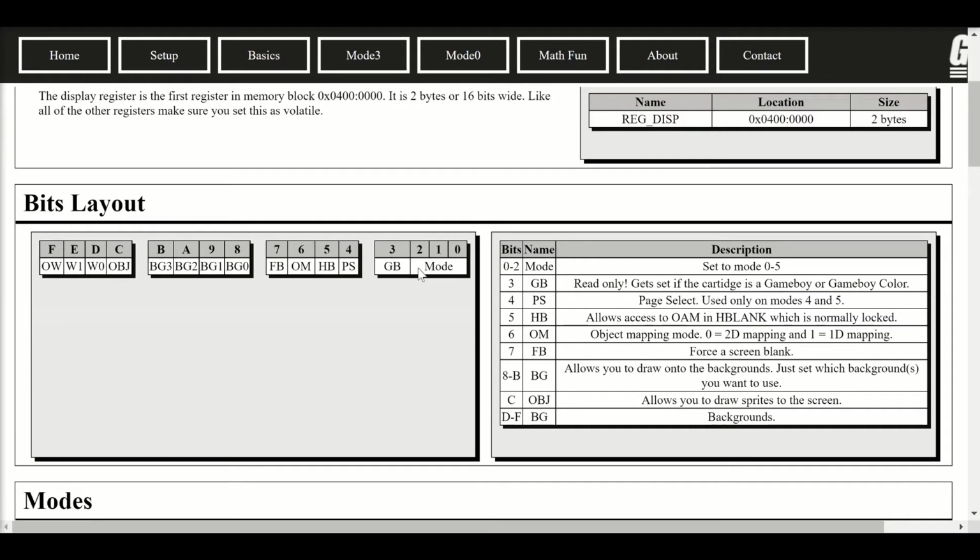And so we get a 3 because if you look over here in the description, we're setting these 2 bits, 0 and 1, to 1. And what that means is we're using mode 3, essentially. You may know that the Game Boy Advance has 6 different modes that you can use: mode 0, 1, 2, 3, 4, and 5. There are basically just 2 types of modes. There's a tile-based mode, which are mode 0, 1, and 2.